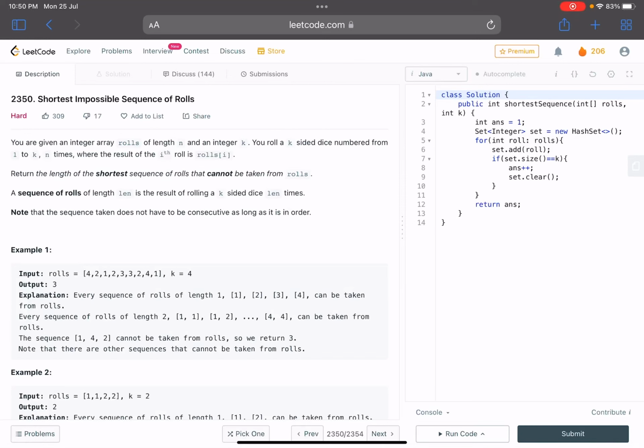In this video, we'll discuss the last problem of LeetCode Bi-Weekly Contest 83. It's a hard level problem. The problem name is Shortest Impossible Sequence of Rolls.